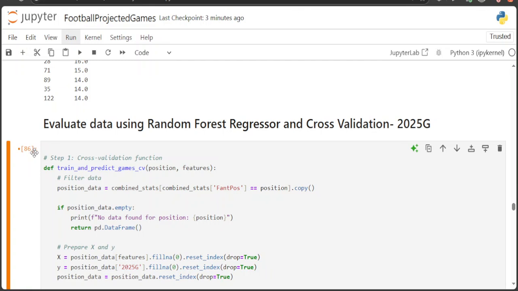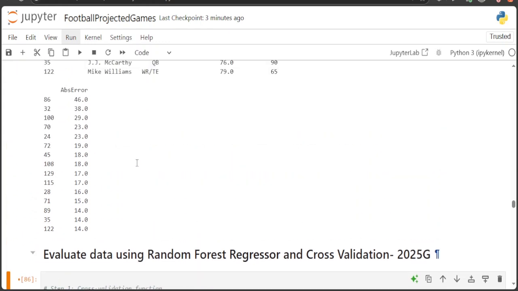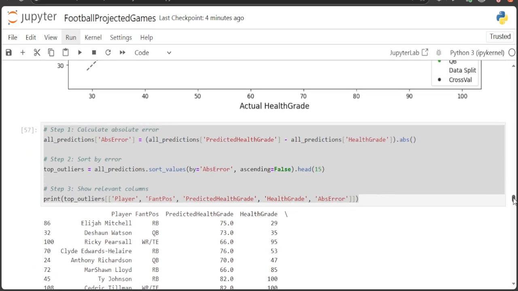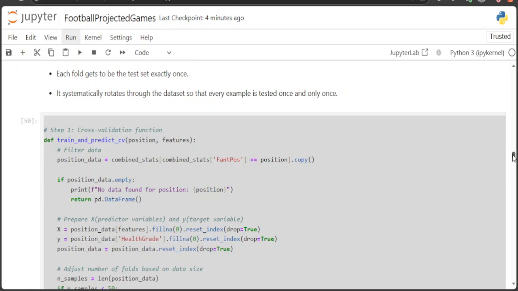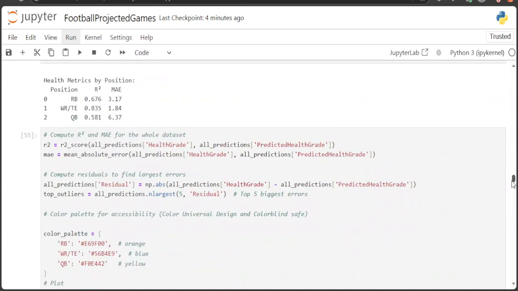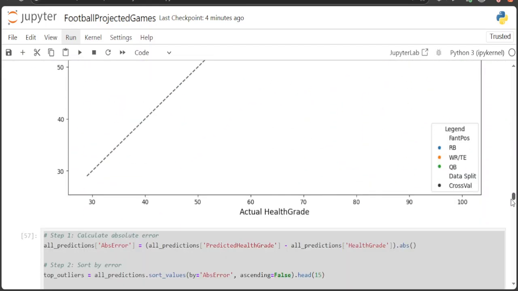Another thing that I did was I renamed the function to train_and_predict_games_CV, because it was just named train_and_predict_CV, but that was the same function as the one above with the predicted health grades. So I just renamed that to avoid any confusion. So I put _games_CV for the predicted 2025 games.